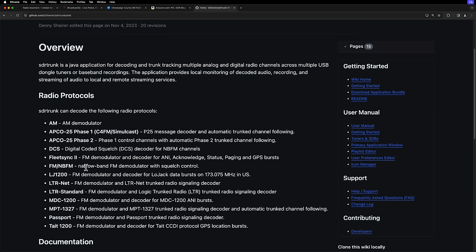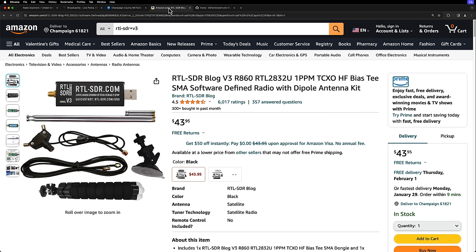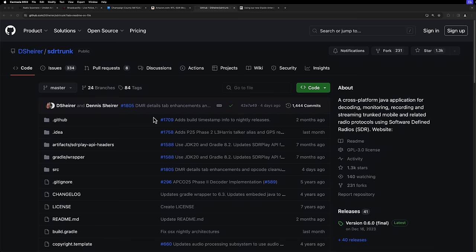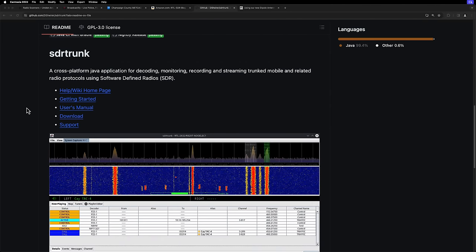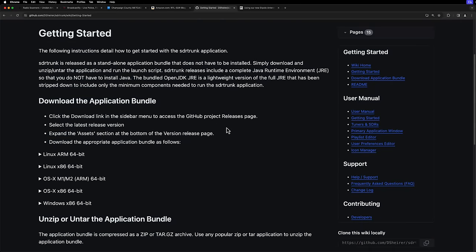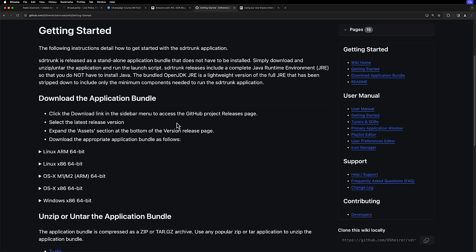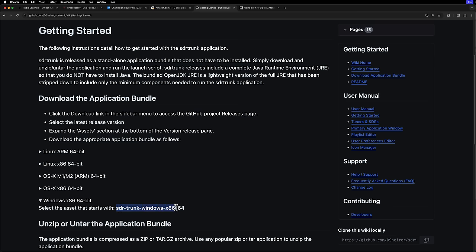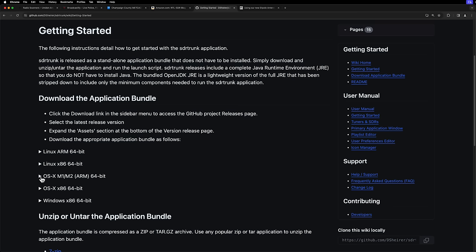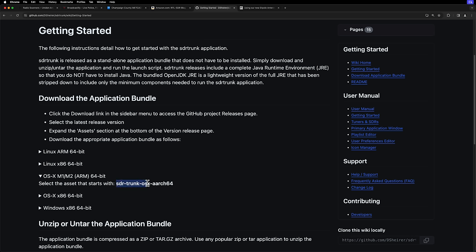So the first thing you'll need to do, if you've already got one of these dongles, is go ahead and plug it into your computer. All right, so we need to download this SDR Trunk software. Before we do that, let's scroll down here and click on Getting Started. When you do that, they will tell you what to look for to download the right file for your system. If you're on Windows, you'll want to look for the download that says SDR Trunk Windows. I am on Mac, and I'm on an M1 system, so I am going to do SDR Trunk OSX ARCH 64.